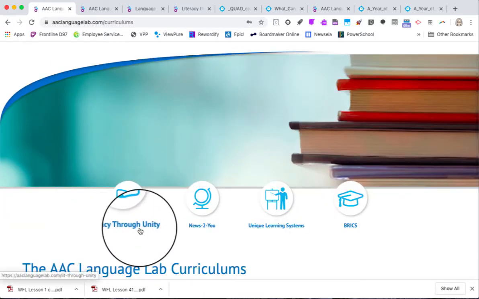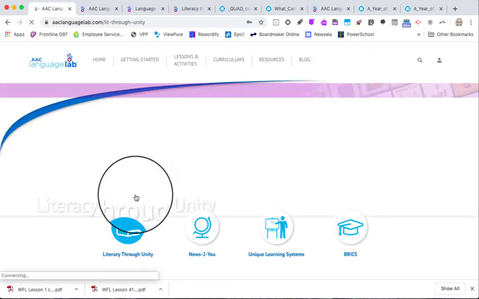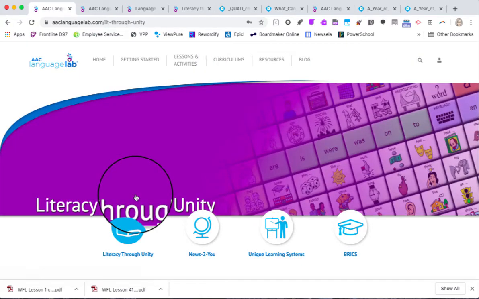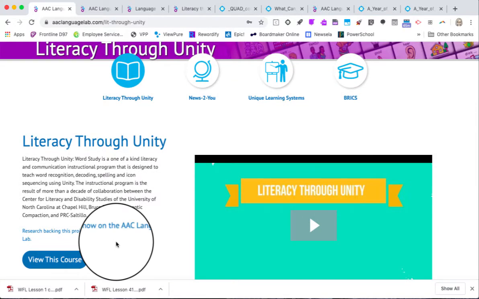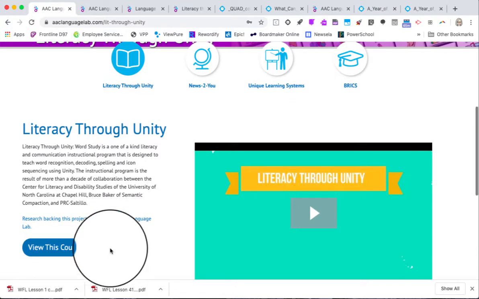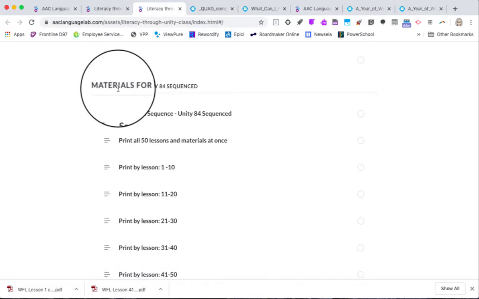Literacy through Unity is based on the work and research of Dr. Karen Erickson at the Center for Literacy and Disability Studies at the University of North Carolina, Chapel Hill. This area would be a really nice collaboration with the teacher or teachers that you work with. So let's take a look at one of these lessons. Here's the course, and then it gets into the materials.